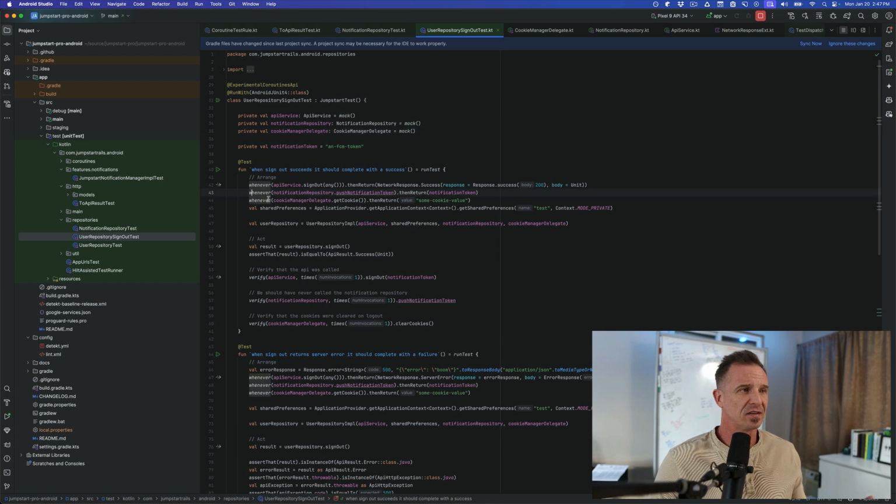And so in this instance, we can set up our mocks to say, hey, anytime API service sign out is called with any parameters, then return a network response that's a success with a response code of 200 and an empty body. And then same thing for the notification repository. When we ask for the push notification, then just return this notification, which is just a hard-coded string. And when the cookie manager get cookie is called, then return some cookie here. So we can force these different scenarios to happen. And then we can set up different shared preferences and so forth and execute.